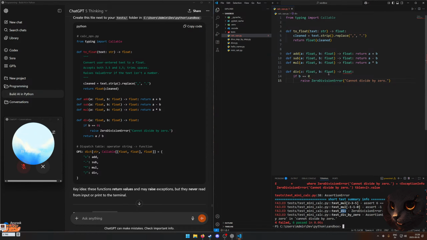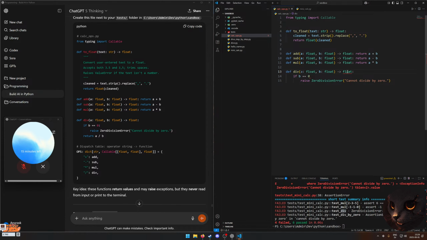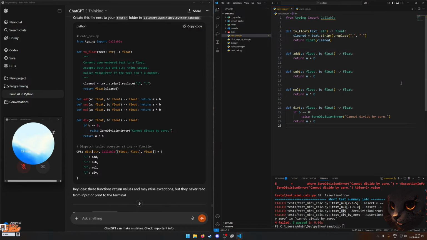Yeah, the minicalc function here. We called this div function. Yeah, and we have the same here. Alright. And this is wrong because we don't return anything yet. Return a divided by b. Ooh, and this is complaining because we're lacking a comma. Yeah, a comma.